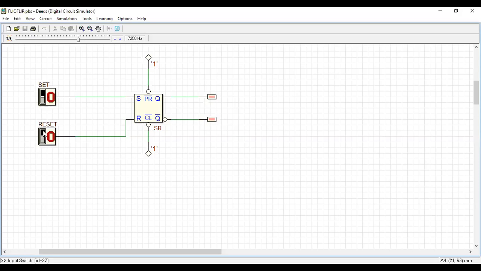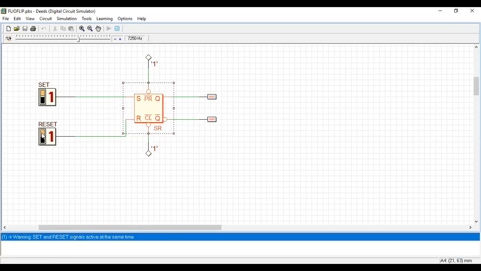That is 0, 0. If I press reset, Q bar is 1. If I press set as 1, Q is 1. If I make both 1, 1, can you see the lower window which is available here? All of you can see the window highlighted in blue color.